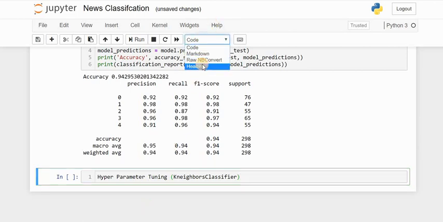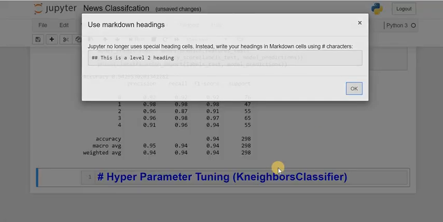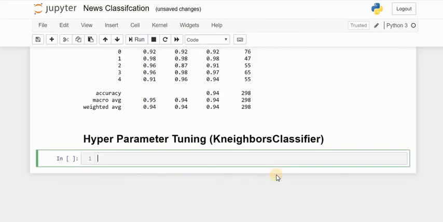So in k nearest neighbors, we will be tuning parameters like the number of neighbors and the p-values. Now those who don't know the k nearest neighbor working, I can say it is one of the simplest algorithms in machine learning.